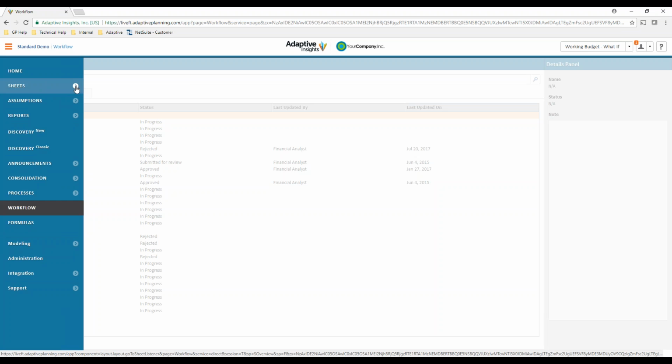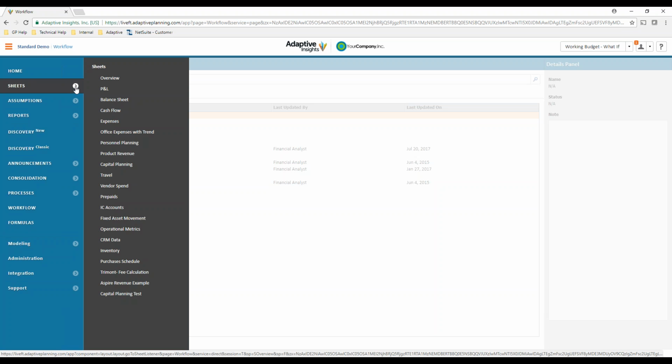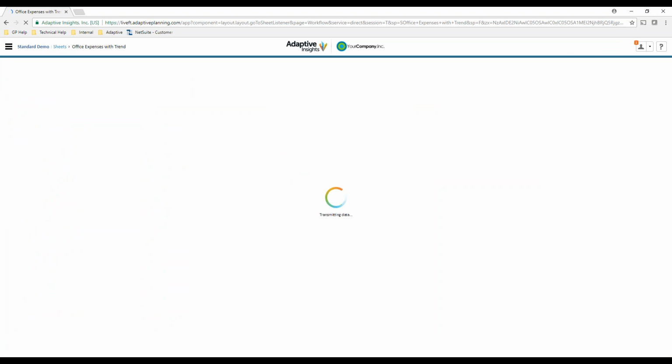We're going to take a look at some sheets. One thing I'll point out is that I have a variety of sheets here, and we'll look at a good bit of them, anything from a P&L and a balance sheet down to my personnel planning sheet. If I keep going down, I have a sheet housing CRM data and a sheet housing my inventory. There's a handful of sheets within Adaptive that can be created. They're all customized to your business, and they can be customized to the user in terms of the data they see and the level of access they have. We'll jump into one of the first sheets as an example, the office expenses with a trend line sheet.